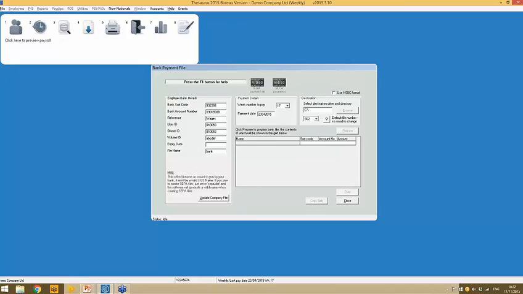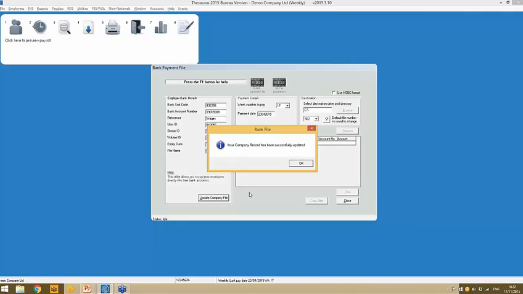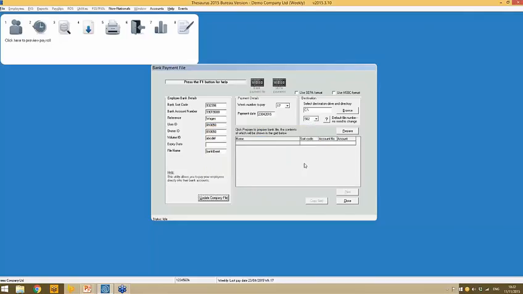The file name generally then would be bankfl.emt, for electronic money transfer. Once that information is complete, you can click on Update Company File just to save that company bank information. So it's telling me now my company record has been updated successfully. Okay.